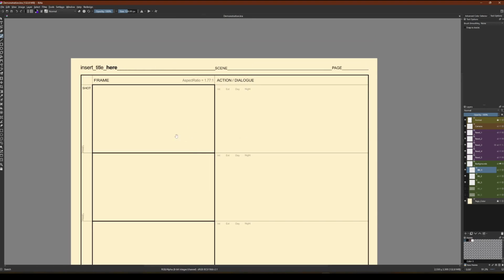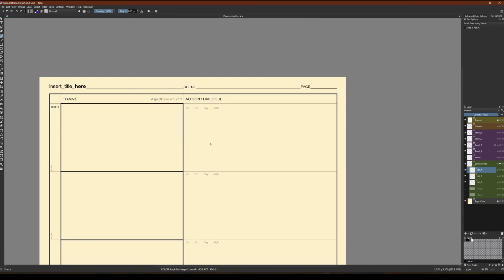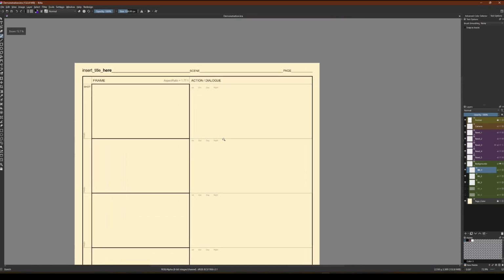Alright, you can add a page number and a name of your scene or project on top of the document, and it also has spaces to write descriptions or notes for your shots.